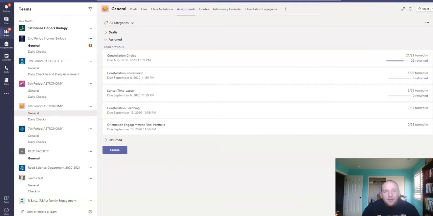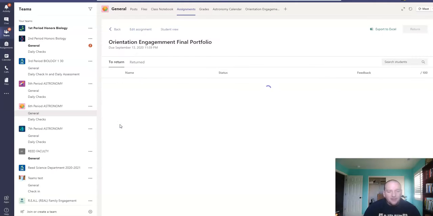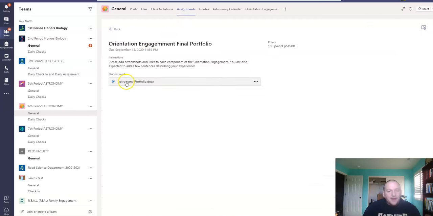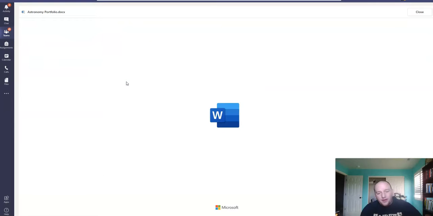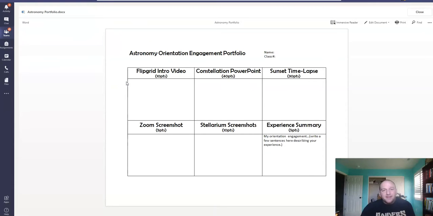You can view this a couple of different ways, but in the end, what's due this week, if you go to your assignments tab, is the orientation engagement final portfolio. And the orientation engagement final portfolio is where you cut and paste links to all of the assignments we've been working on throughout the quarter, or at least the major ones.